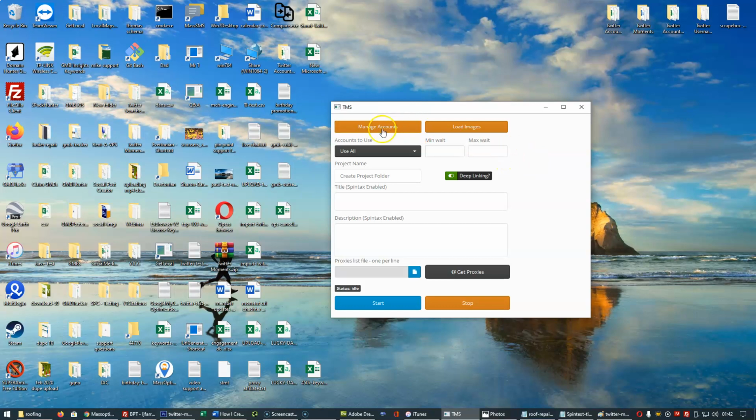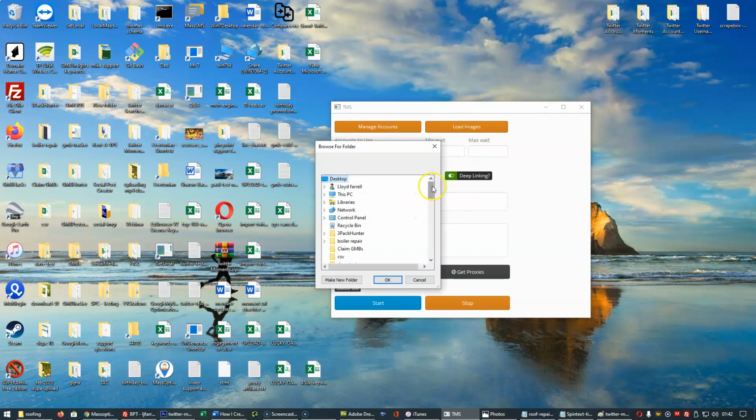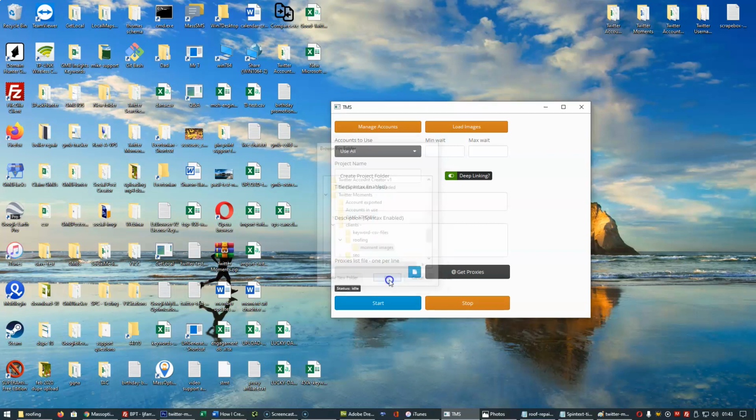So once you've got your accounts set up in your database, all you need to do is click on load images. Now the software will select a random image from the image folder that you select. The way I have it set up is I have a clients folder and then whatever client I'm working with. Select the moment images and then click OK, and that's it.